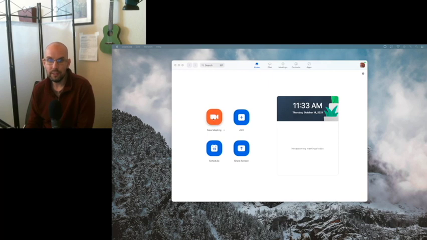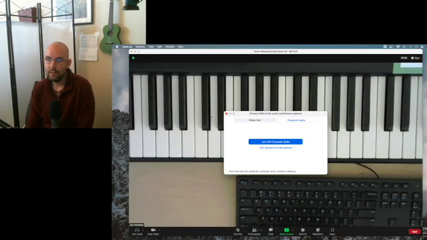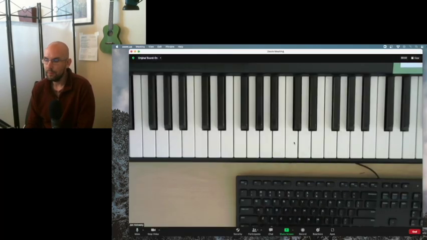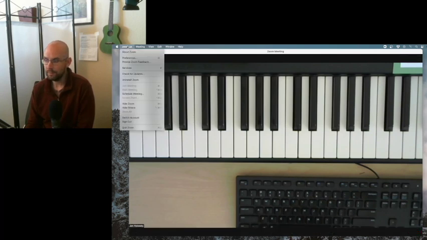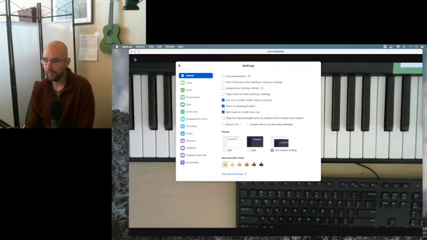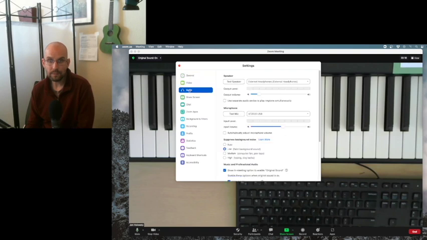So I'm going to start a new meeting here, with computer audio. What you're going to do once you're in your own meeting is go up to zoom.us up here. You're going to go to preferences right here. And then you have all these different options. You're going to go down to audio.